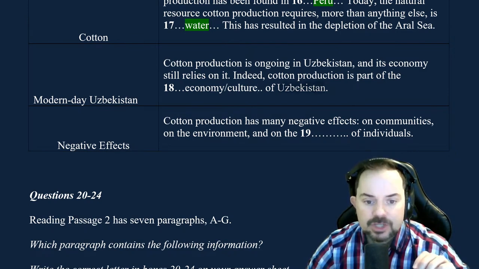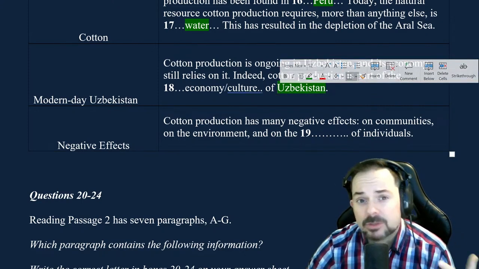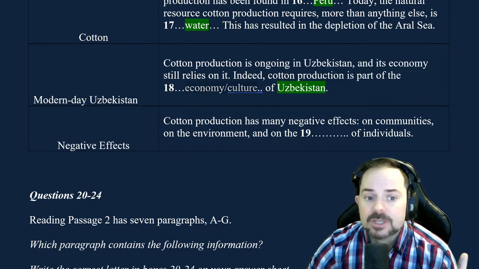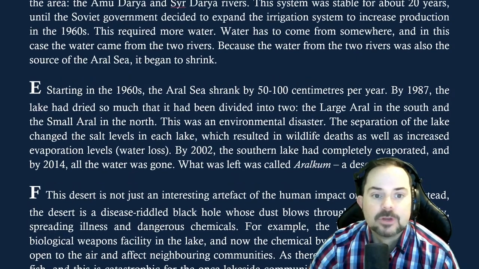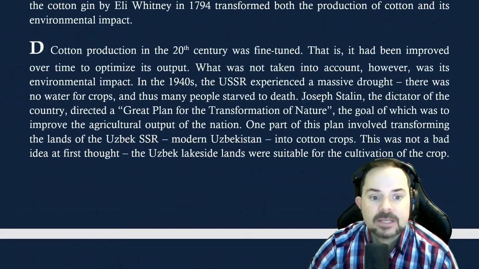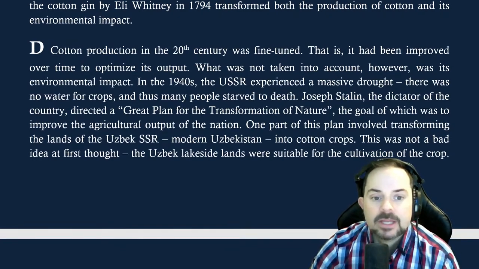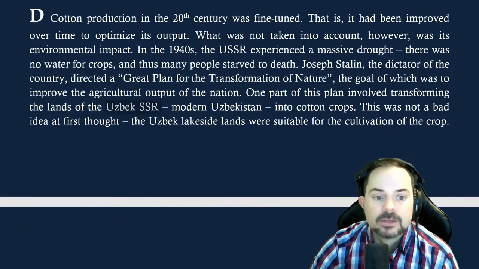So I can look for the country Uzbekistan. I know that this answer is probably coming from somewhere in the middle to the second third of the passage, and I can also look for these words, economy, culture, looking for part of the, right? So that's what I'm going to do. I'm just going to jump back and see if I can find the words Uzbekistan and the word culture or economy, okay? And right away, as I jump into paragraph D here, I can see that I've got the Uzbek USSR, modern Uzbekistan into cotton crops.